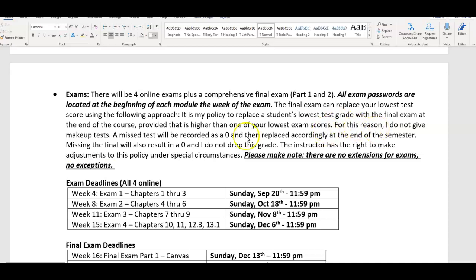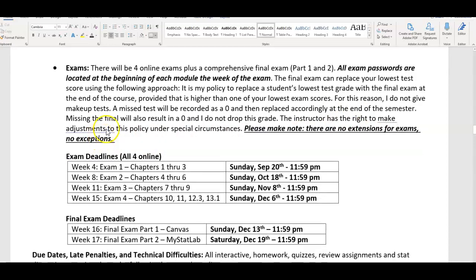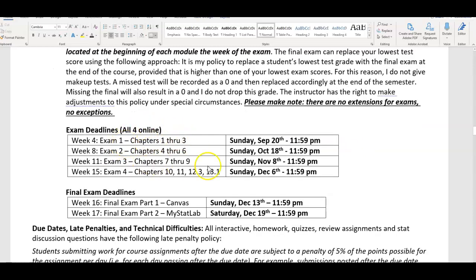For this reason, I do not give makeup tests. A missed test will be recorded as a 0, and then replaced accordingly at the end of the semester. Missing the final will also result in a 0, and I do not drop this grade. The instructor has the right to make adjustments to this policy under special circumstances. Please make note there are no extensions for exams and no exemptions, so please make sure to pay attention to when these exams are due.